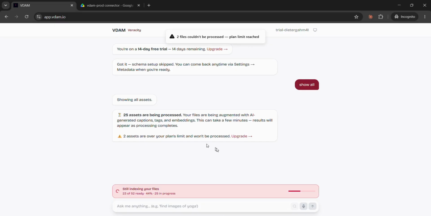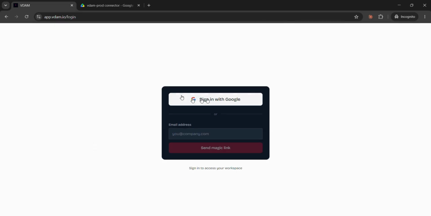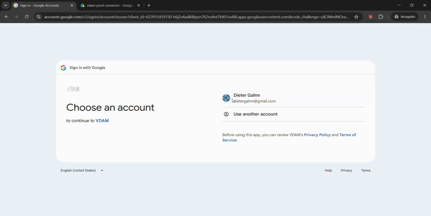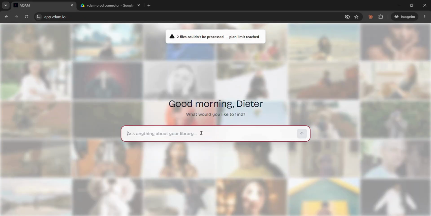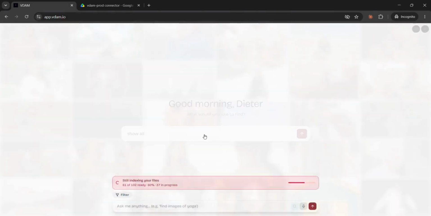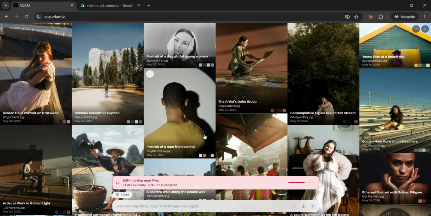Assets are still processing. Let's log out and log back in. Now that we have some assets processed, you'll see our welcome screen has a nice background consisting of your assets that VDAM has processed already. And we have a very simple prompt bar interface. Let's show all assets.